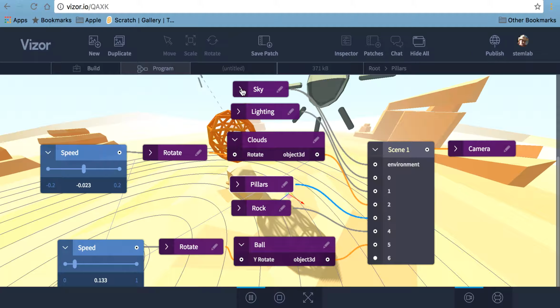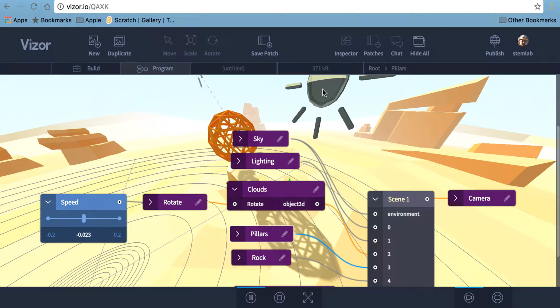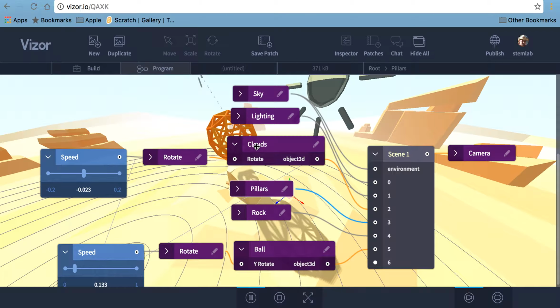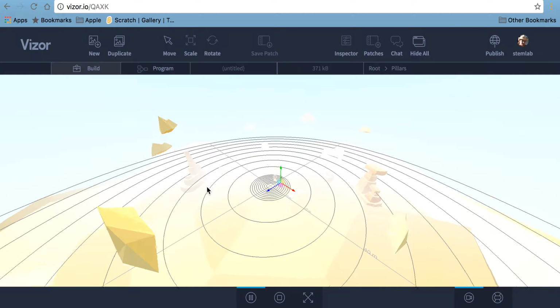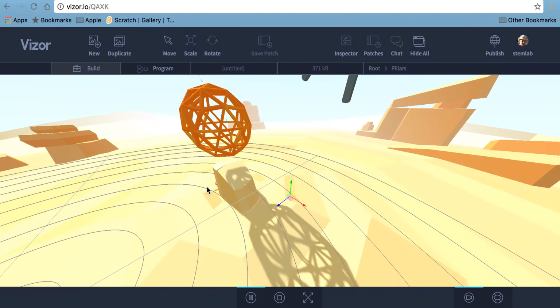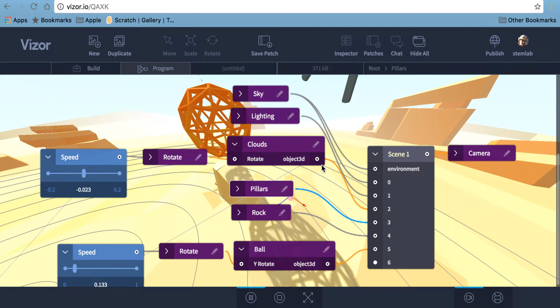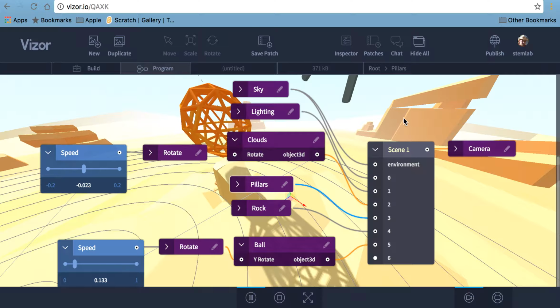So for example, the sky, the lighting, which are these little sun icons, and the clouds. I'm going to click my tab key and get out of this just for a second so you can scroll out and see the clouds circling up here. Click my tab key, get back into my patches. The pillars, which are these things in the background. The rocks, this thing in the foreground. The ball, the little buckyball spinning here. And you see everything spinning. The clouds and the buckyball have this rotate parameter, and then how fast the rotation is going.